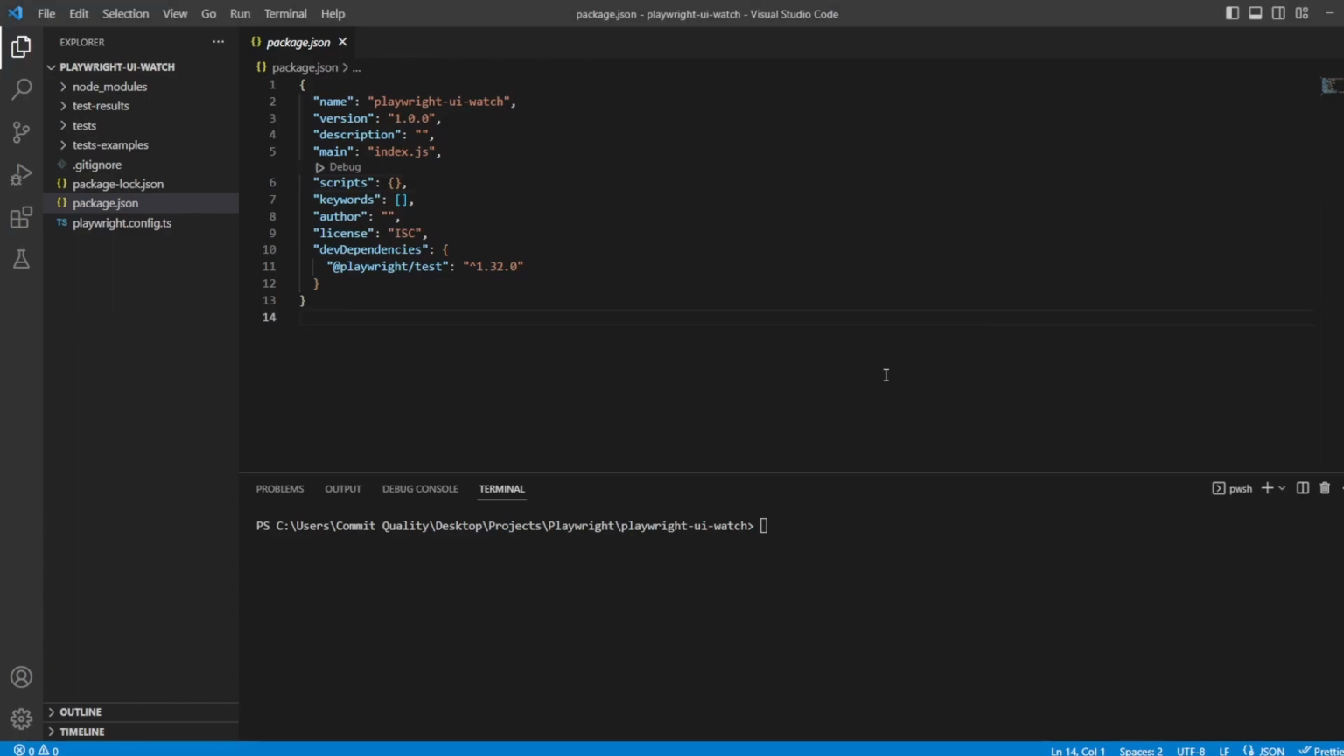Hello, this is Jared from Commit Quality, and in this video, we're going to go over Playwright's new UI tool that's been added as part of version 1.32 of Playwright. So basically, Playwright have now introduced this watch mode UI tool, which is basically a watch mode and trace viewer combined. I will say this is currently in preview mode, so expect there to be possibly some issues and some changes to be made to this.